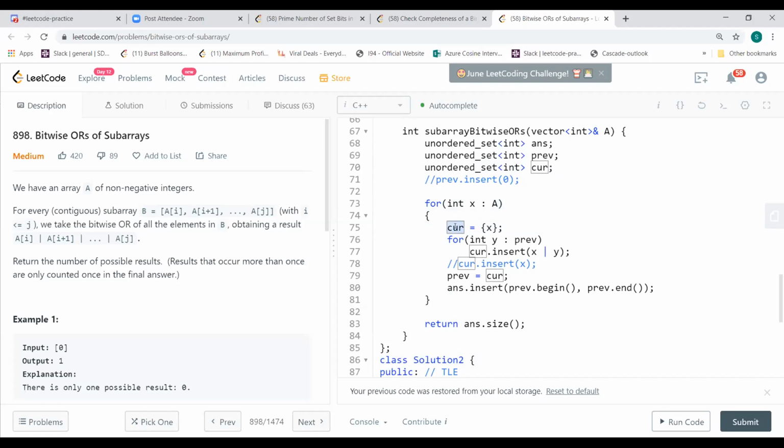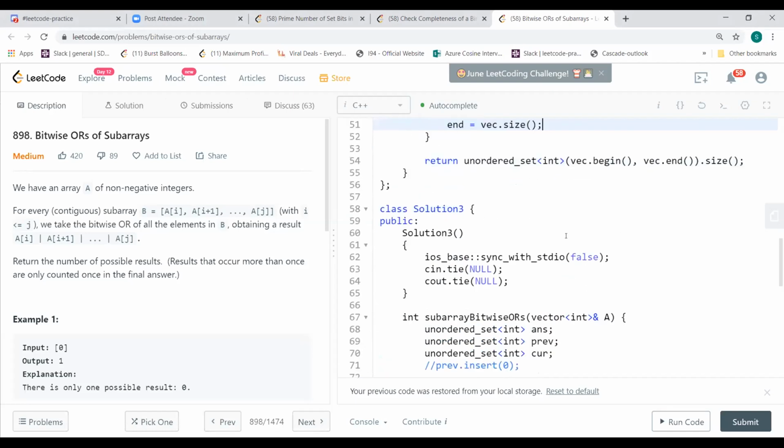You take whatever value is from the A, and then you keep on inserting it. You store it in the previous for the next version, right? And then you put it in the answer. So the previous comes here, and for the next one you are taking from the previous. So yeah, this is fine, but you are using three sets, and that was a problem.